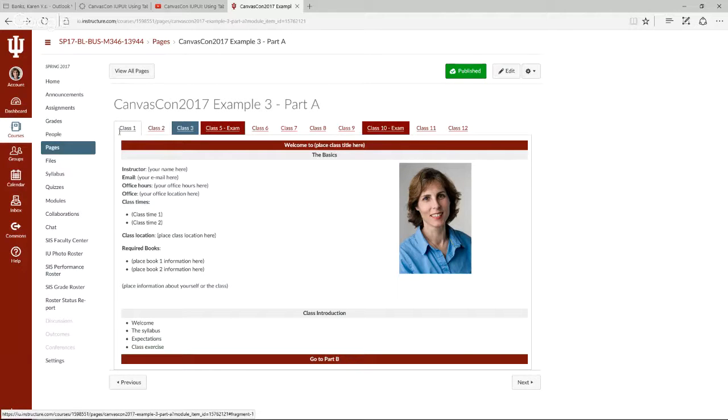So I talked about how I have class 1 and class 2 and class 3, but where's class 4? Well, I've hidden class 4 because sometimes, quite honestly, you don't want students to see some content before the class. So you can hide different tabs. So that is a hidden tab. And I'll show you here in the editor how to get into that.